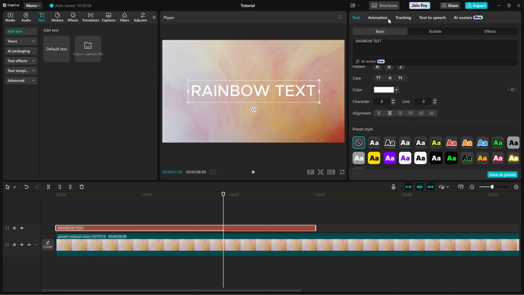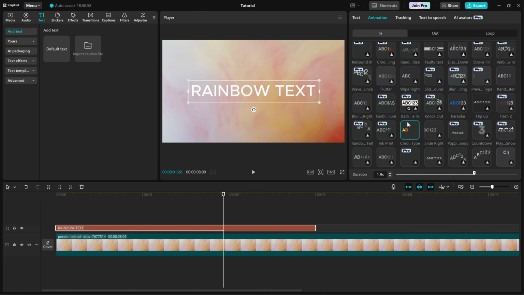Next, go to the Animation tab, click on the In tab, and search for Chroma Type. This effect creates a smooth rainbow gradient reveal that looks visually stunning.